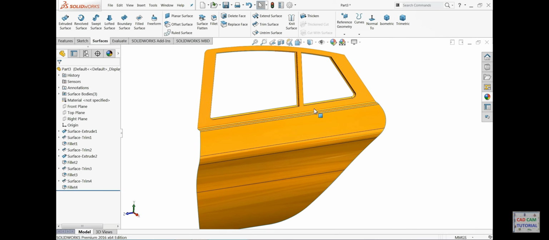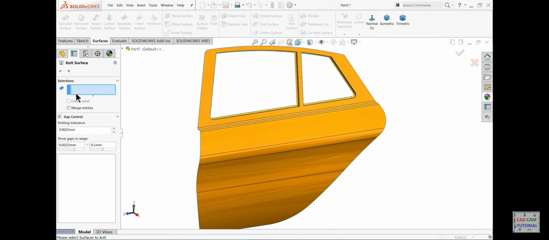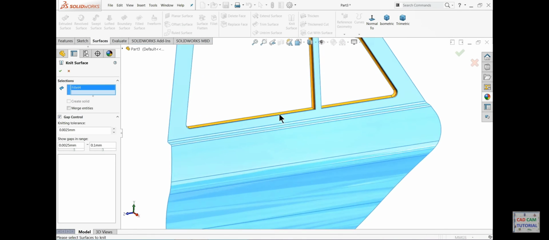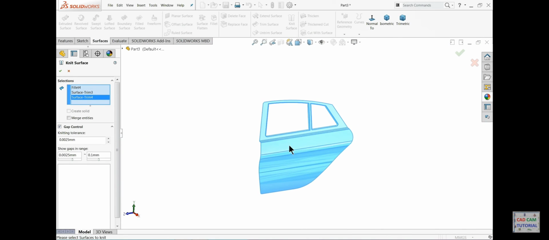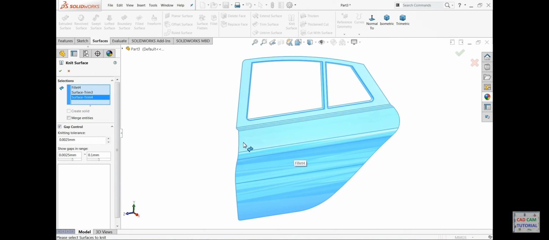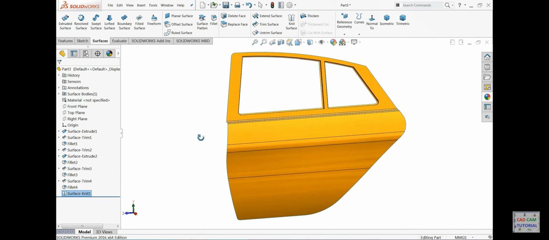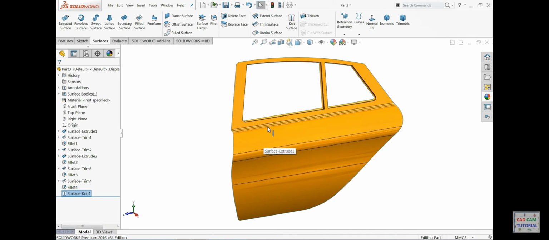So first we need to merge all the things. Select knit. Here we want to make, select first body. Now see inside, this is the second thing, this is the third thing. So these three features we are going to merge. Okay, that's it. Now it's time to add thickness.